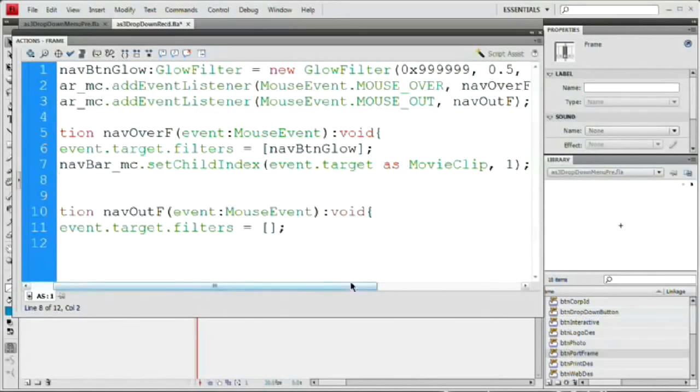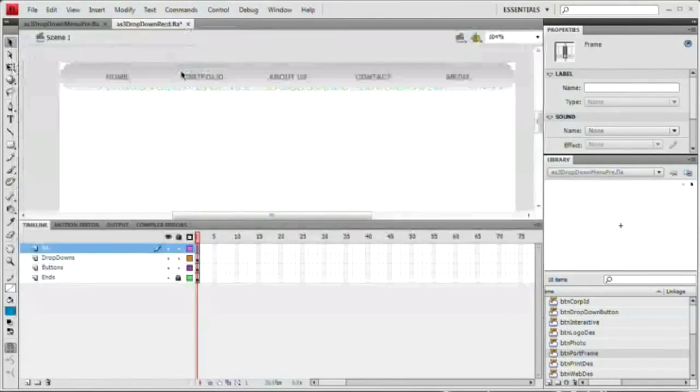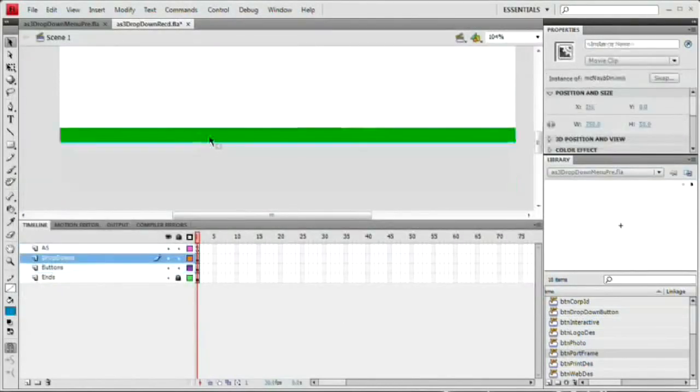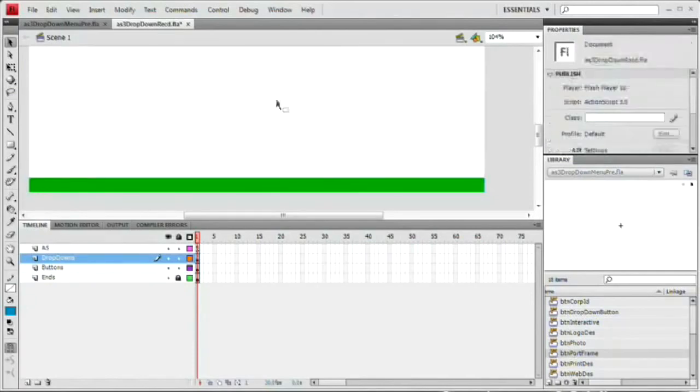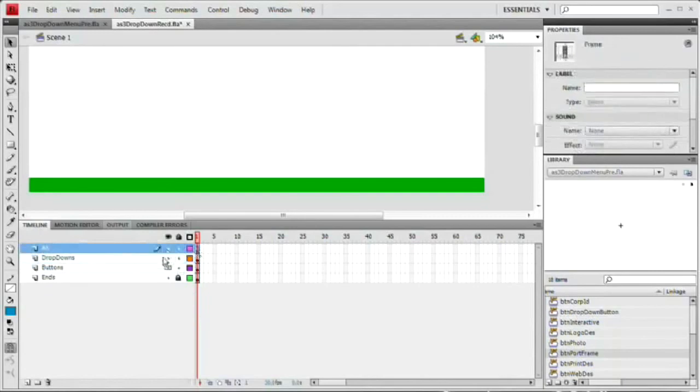The next thing we need to say is drop... well, I don't remember what my instance name of this is here. Oh, I don't have an instance name. We need to give our drop-down menus movie clip an instance name. So we're going to say drop menus underscore MC. There we go. And go back to ActionScript.